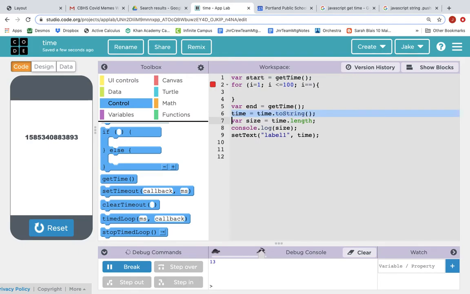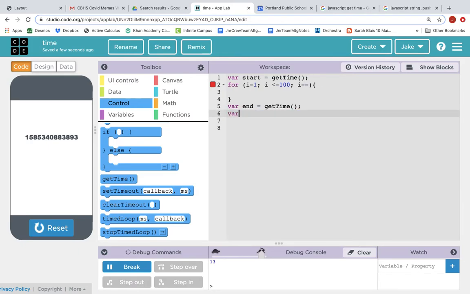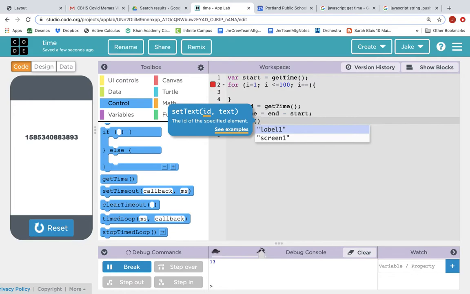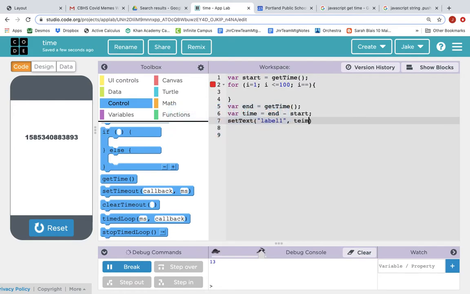And then let's just say var time equals end minus start. So basically start is going to get us a time, and end is going to get us a time, and we're going to subtract them, and that's going to tell us the number of milliseconds that have passed. And we'll just show that time up on label 1.